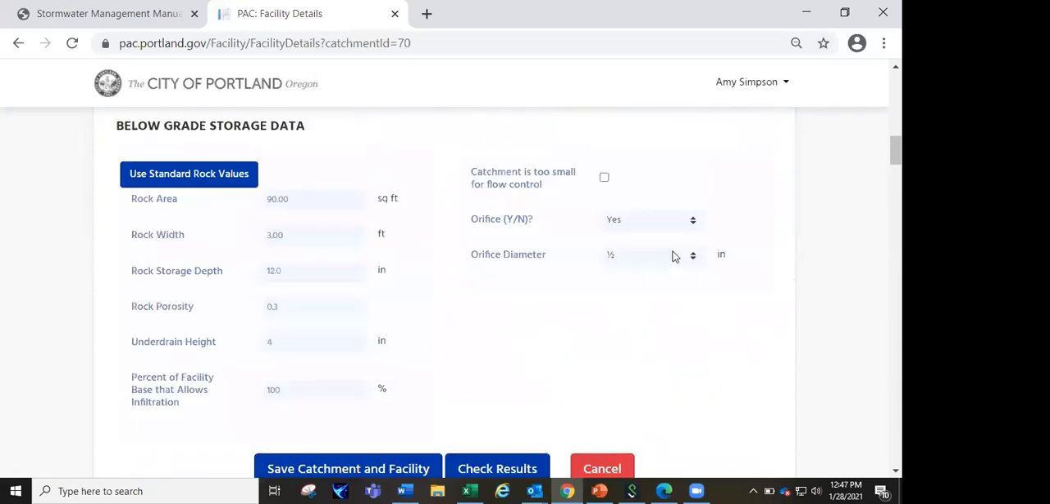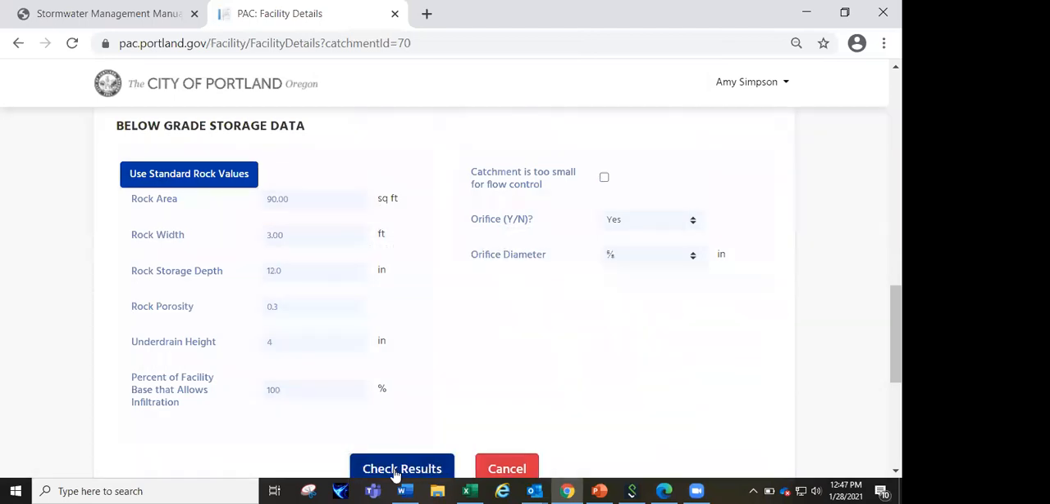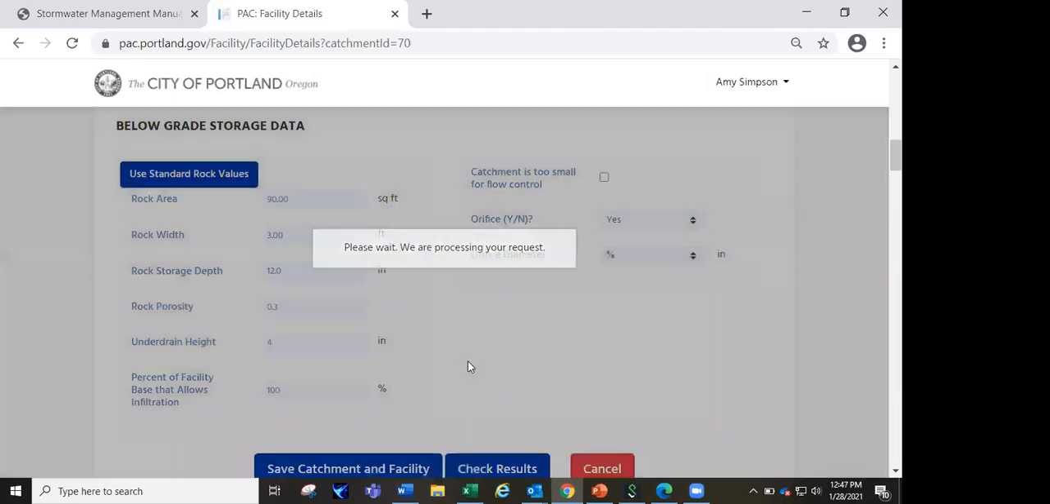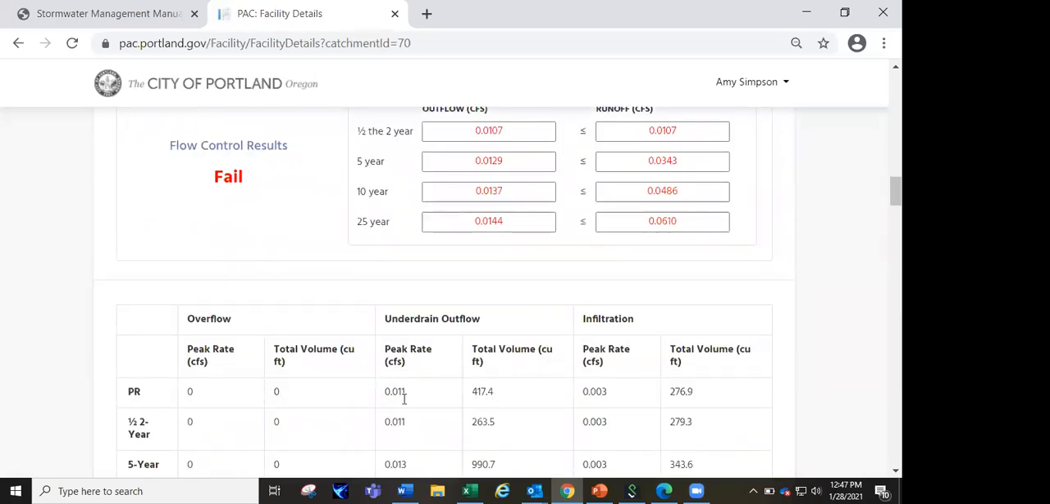So we can increase the orifice a little bit more. So let's try 5/8 of an inch. Check results. And you'll see suddenly that the underdrain outflow 0.011 for the half the 2-year is actually higher than the required limit of the 0.0107 for the half the 2-year.